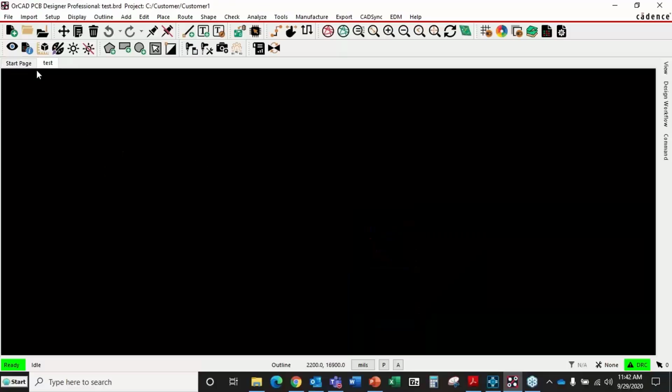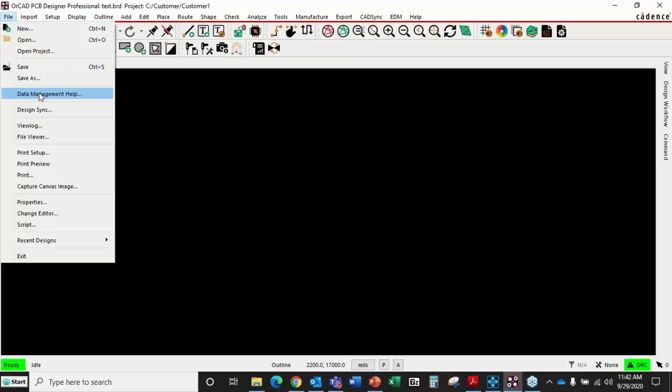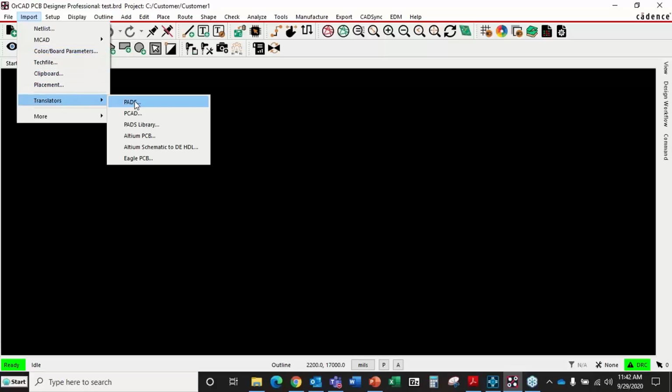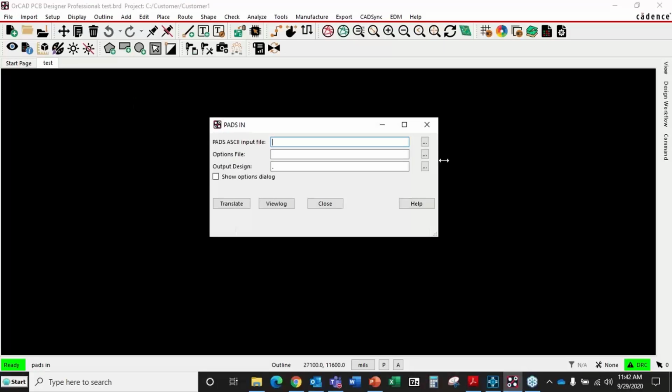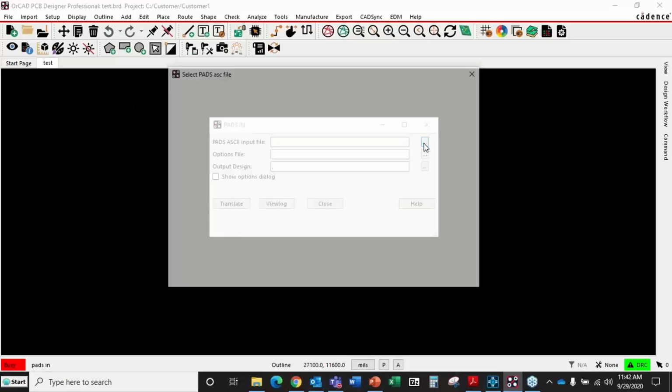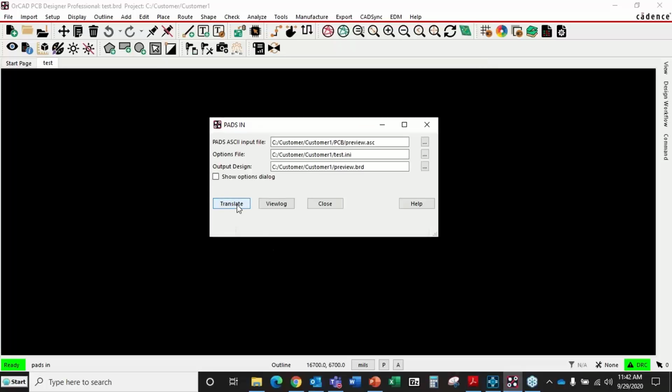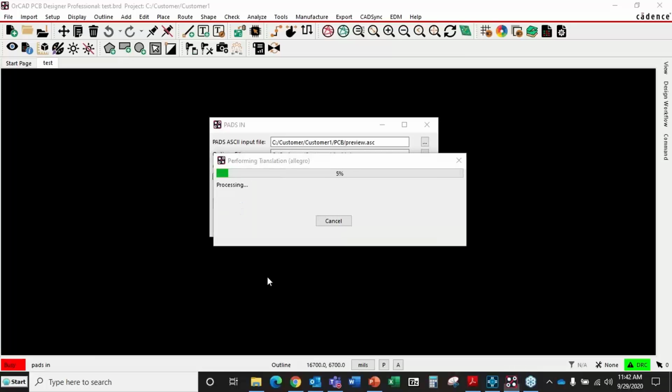So now we're into a project here, and now I want to come into import, and we're going to go to our translator, and we're going to go to pads, and we're going to select that ASCII file that we had. We're going to create an INI file here, and I'll just call this test. I'm going to go ahead and save that. And now we want to translate the design.